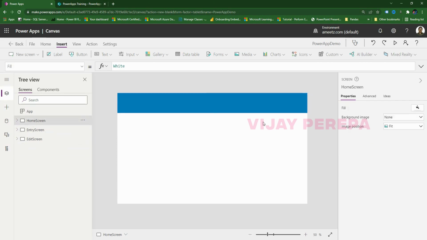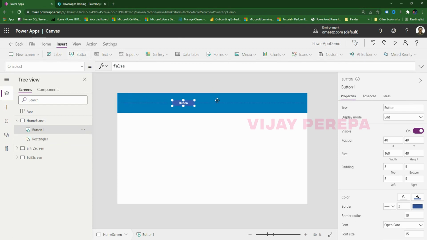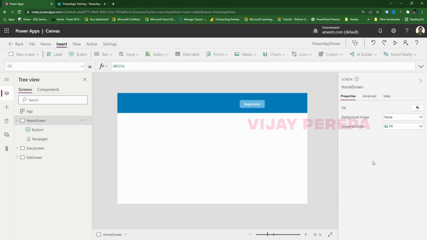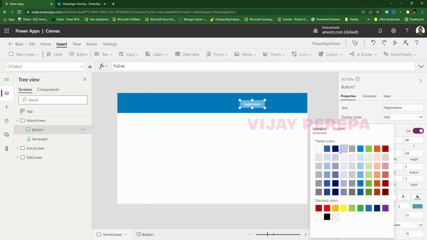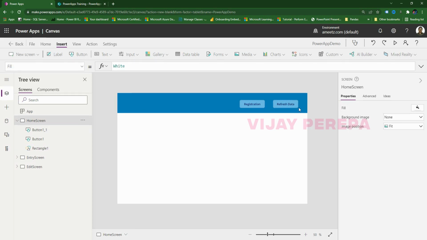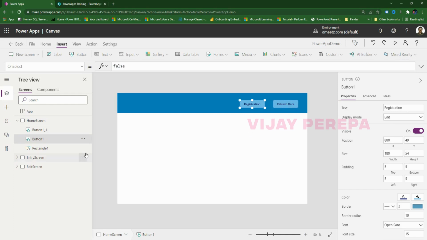Now I need to add two buttons here. Let me select a button. This is basically the button to registration, so let me have registration, and then the button color will be this, and the text color will be, I think this is fine. In the same way I need to add another button, that is refresh the data set, and that way I have a button. This button I will configure later, but for this button I need to add the action.